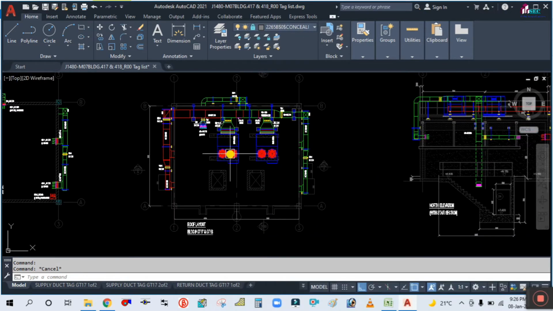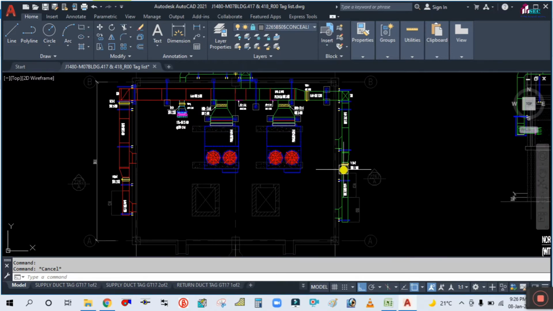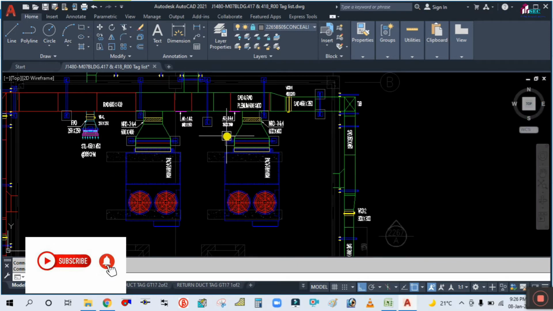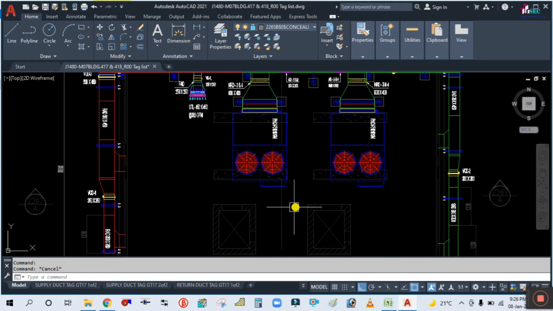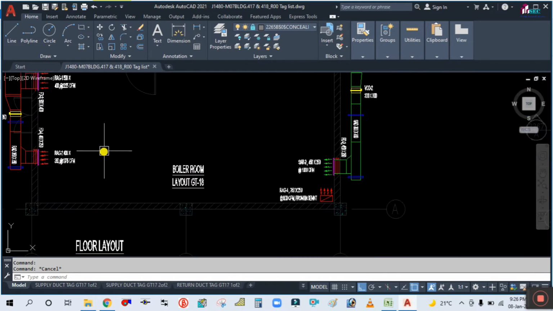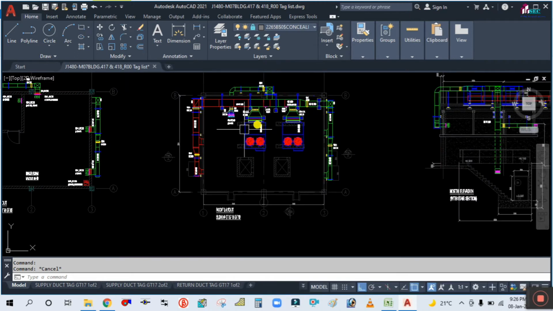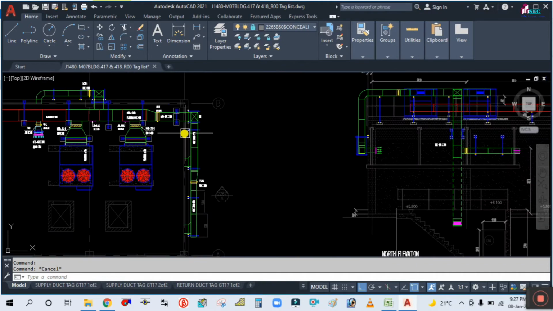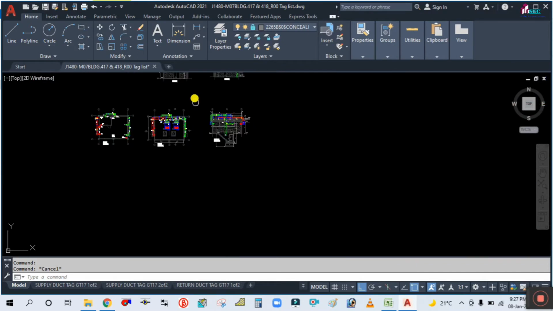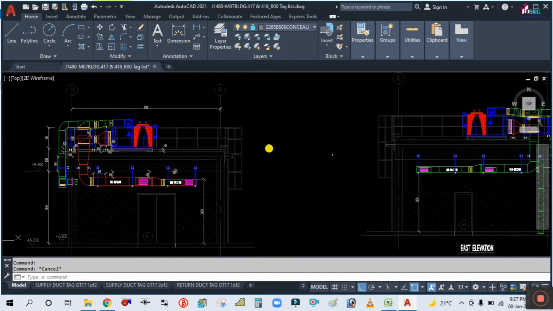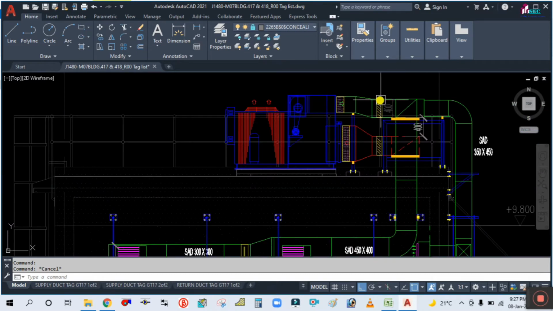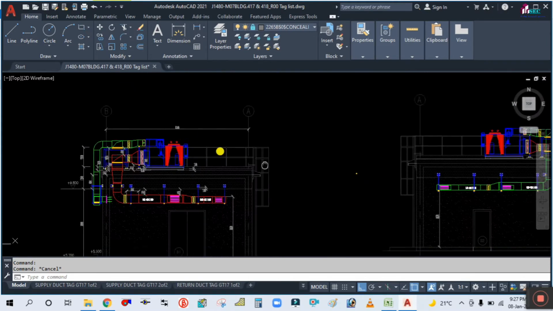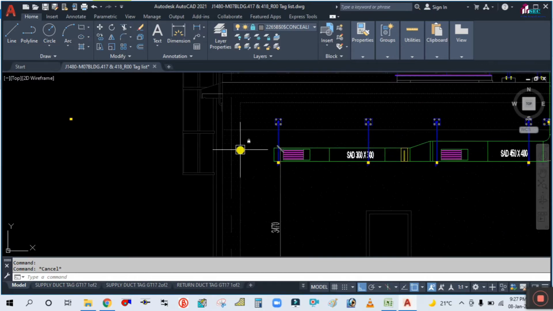So this is the package AC, and this building is a substation. We have designed this package AC. This is the roof plan and this is the floor plan. If you see this section, you can understand: this is the package AC and this is the supply duct going down and coming to this side on the wall.